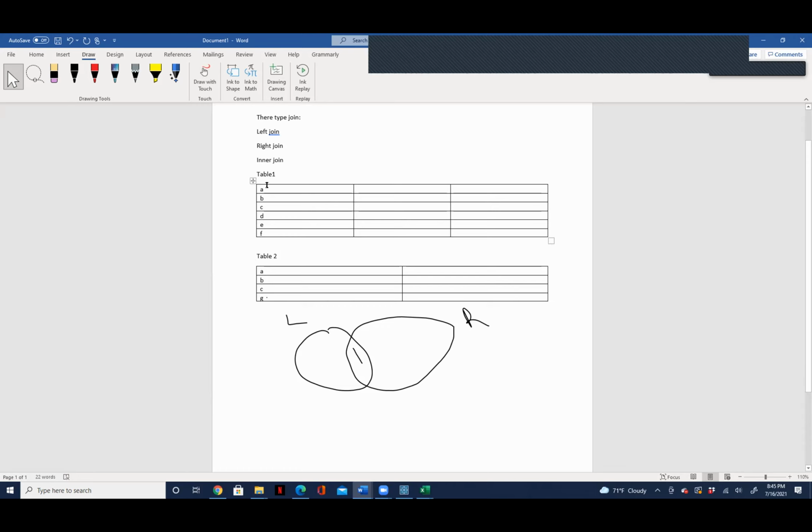So here, what will be left out? We have A, B, C, D, E, F here, so D, E, F will be excluded, because there are no corresponding matching values.